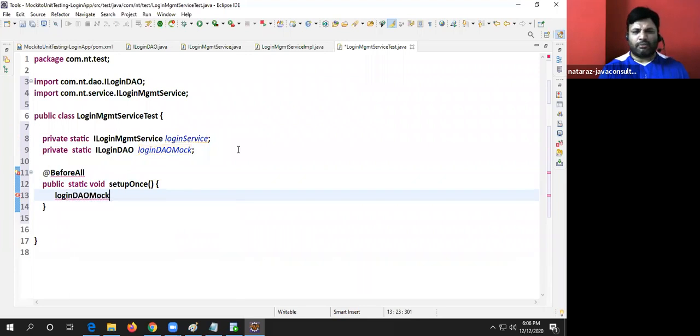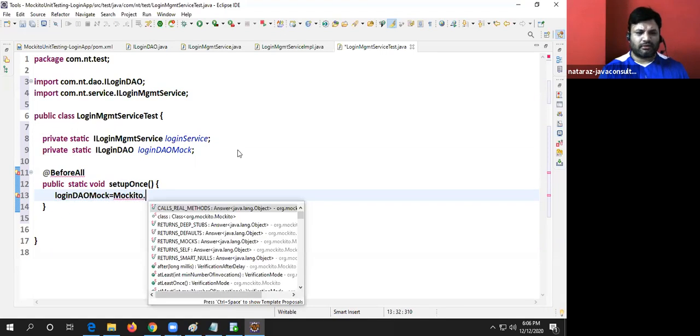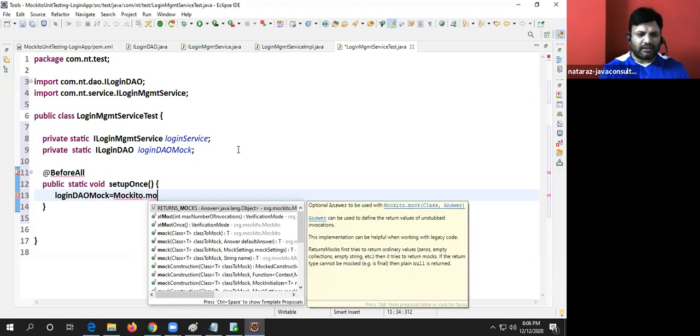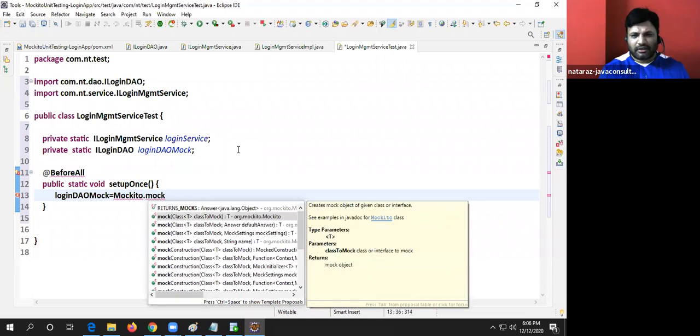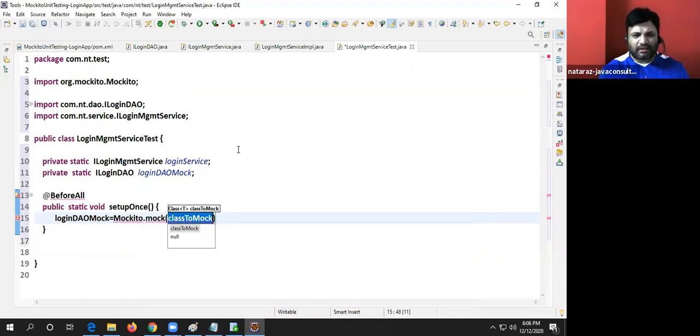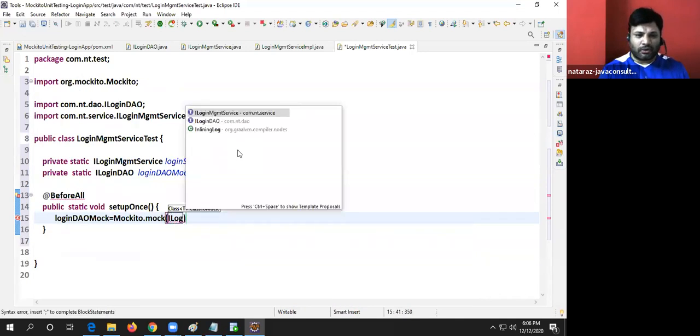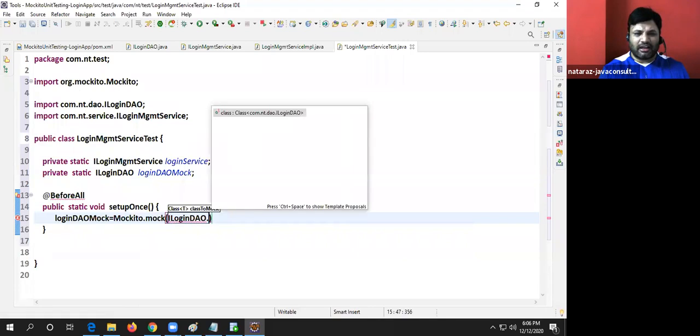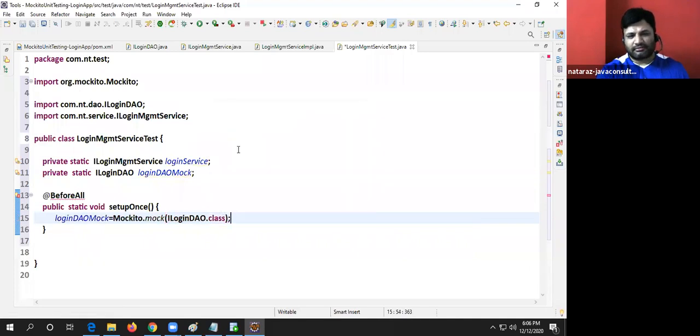loginDAOMock is equal to Mockito dot... There is a straightaway method called mock. Are you understanding my point? On which one? ILoginDAO, ILoginDAO dot class.